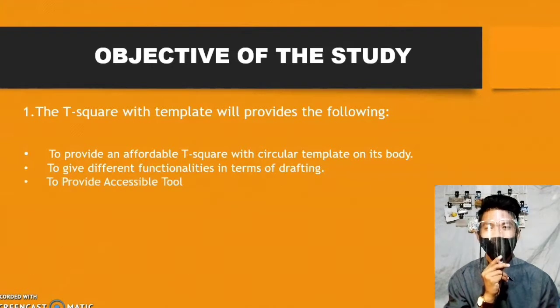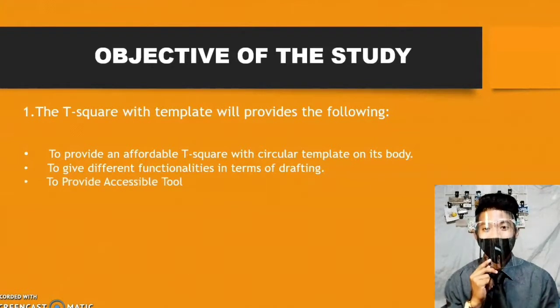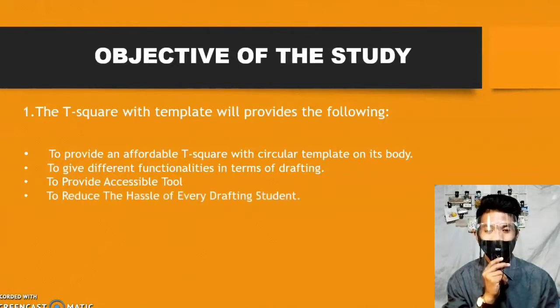C. To provide accessible tools. This study was done by the researcher to facilitate or help the work of a drafting student by combining two types of drafting tools. D. To reduce the hassle of every drafting student. This study will also help the drafting student as it will make an individual more organized if it is this product that the participant will use.